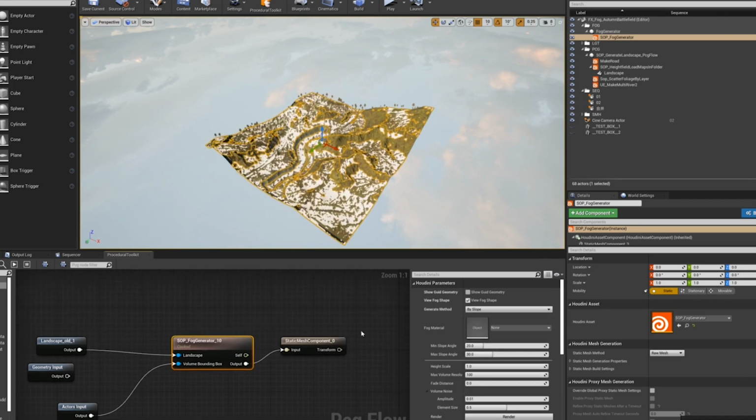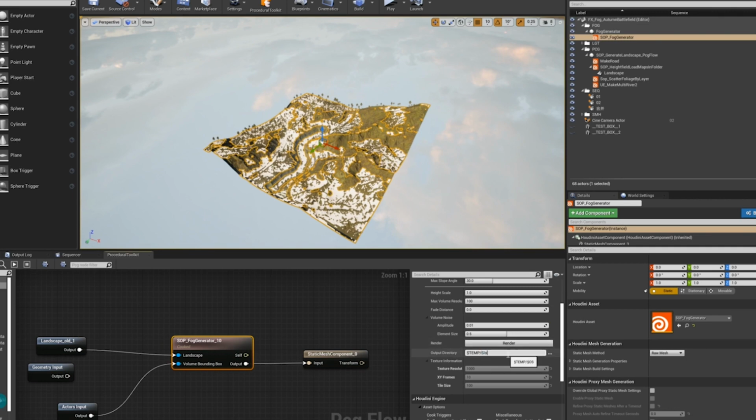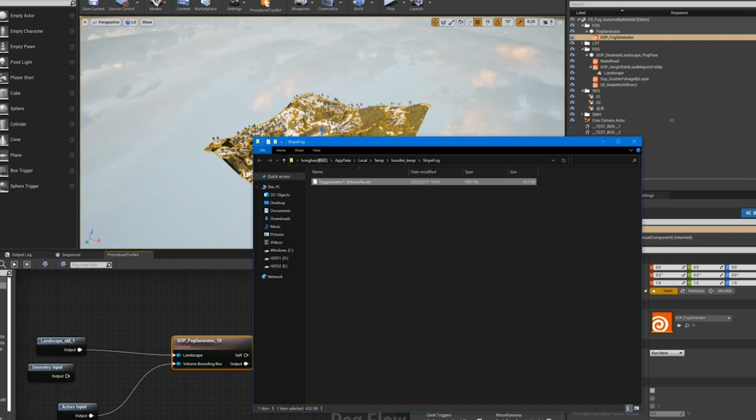Function 3. Slope. Generates volumetric fog in low-lying areas based on the slope of the terrain.